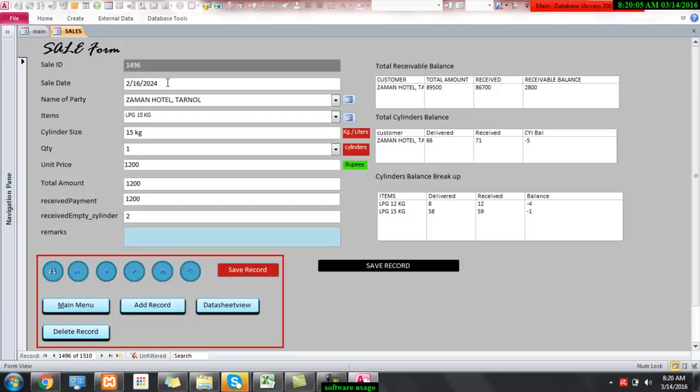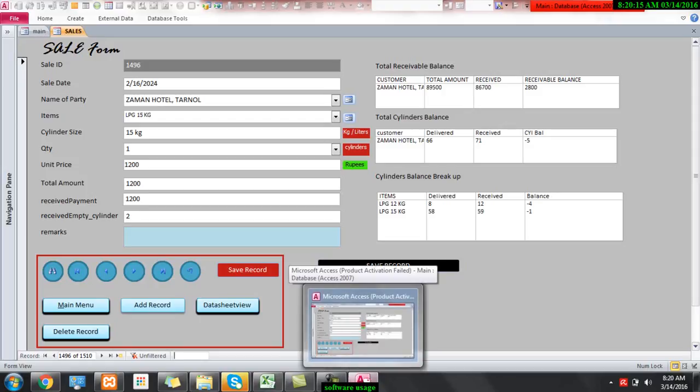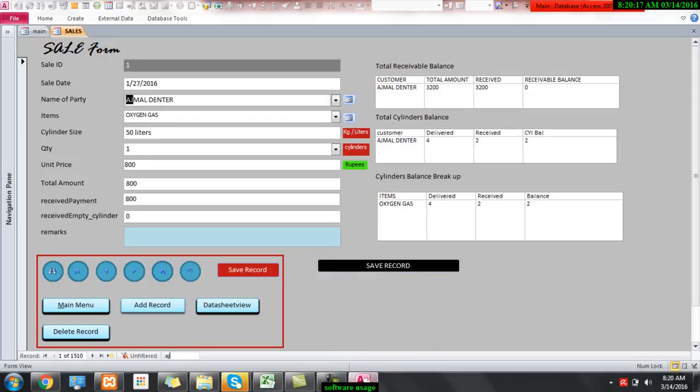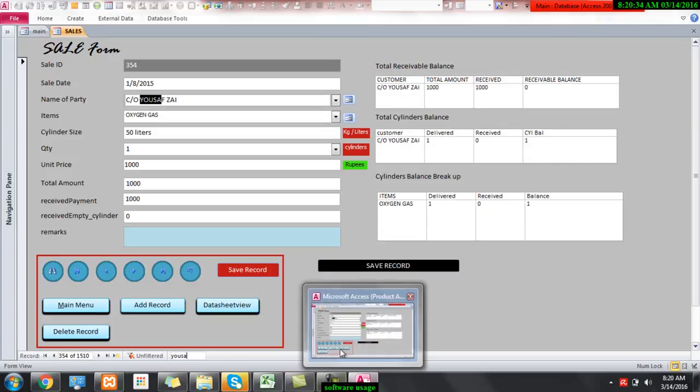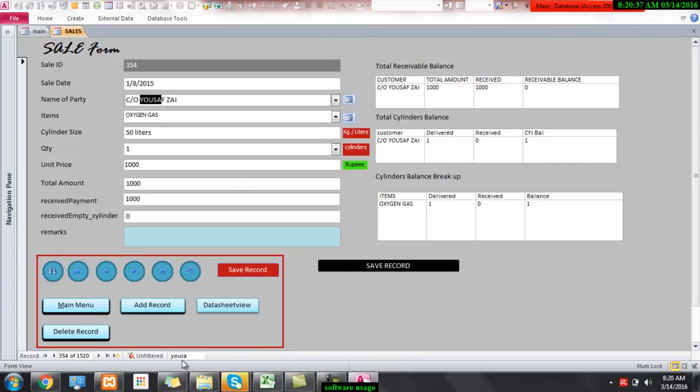That is the question. There are several options with you. This software is very flexible. You can see this search bar. Here you can write anything very quickly. For example, you want to jump to Ajmal Denter, you will write AJ and it will automatically jump to Ajmal Denter's data. If you click on enter, the control will keep on jumping and traversing through the records. Now if you want to go to, supposing Yusuf Zai, you'll write YOUSA and the control will automatically jump to that particular place.